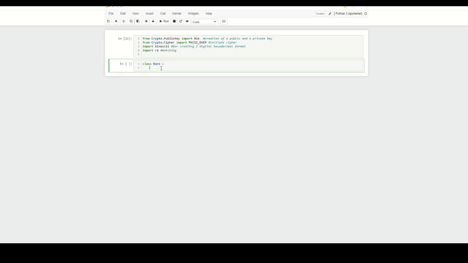For object-oriented programming, we need to create a bank class. Okay, then we write the bank name as Axis Bank. I'm taking Axis Bank. Any bank can be written here, doesn't matter. Branch is equal to Hyderabad, any random branch, Telangana, India.